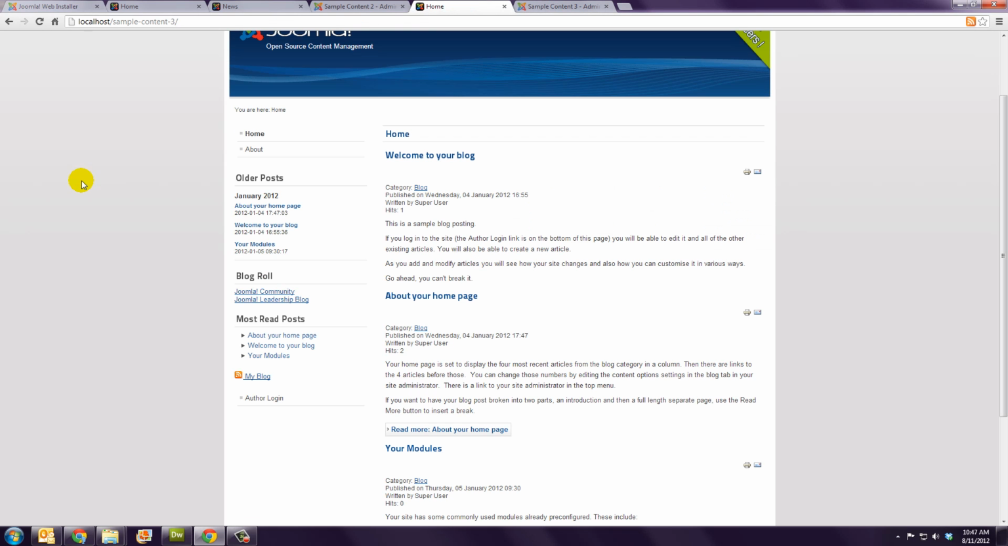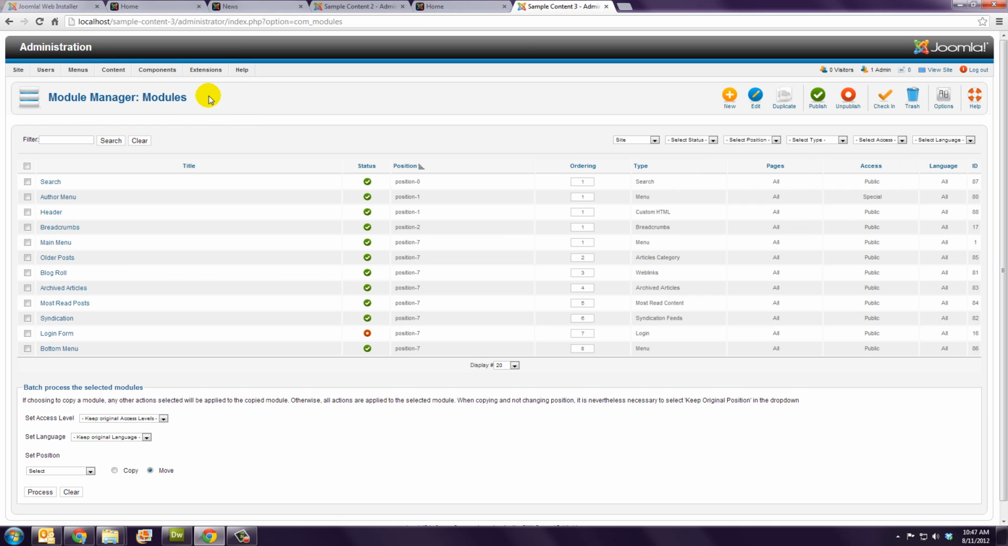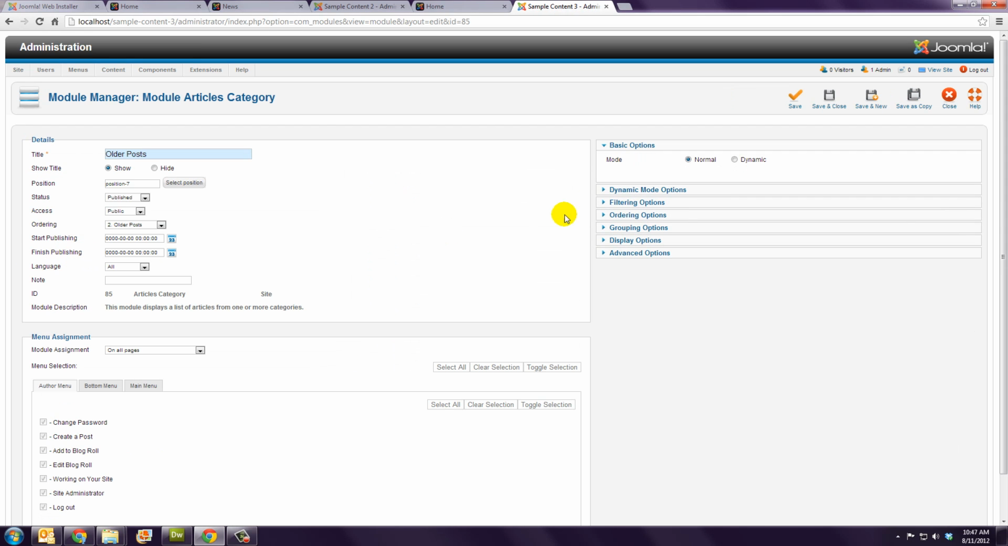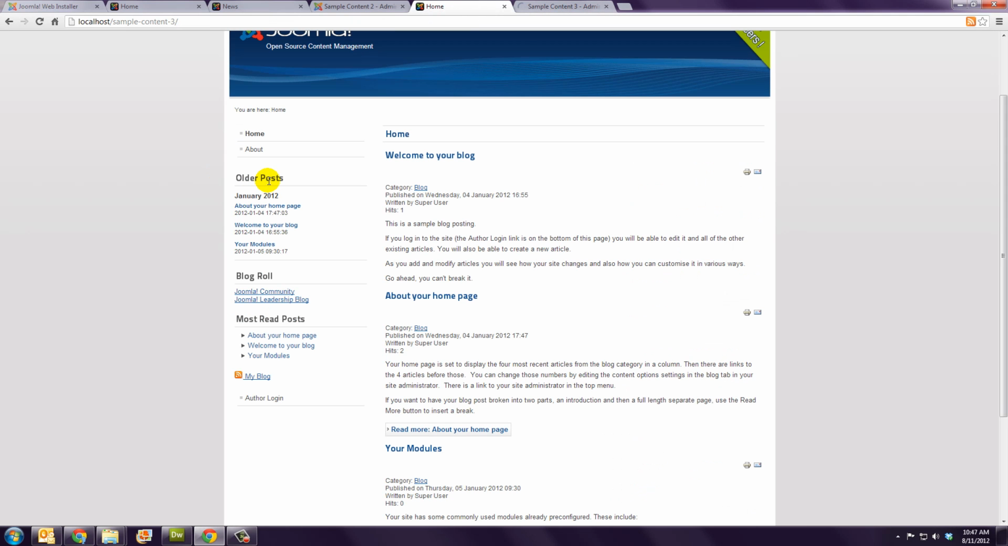Now if you take a look at the modules, this is where it starts to make a bit more sense. There is an older posts module, and that one I'll show you in Module Manager. Older posts. Here we are, is an articles category. If you're not familiar with this module, this is a core Joomla module, and what this can do is show all of the items under a particular category, and this one's already been filtered so that just the blog articles are displayed. So that's what happens here under older posts.